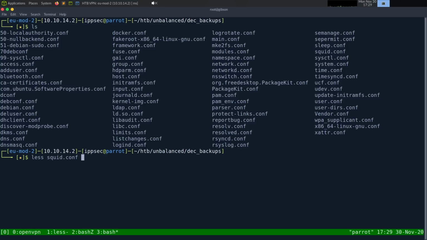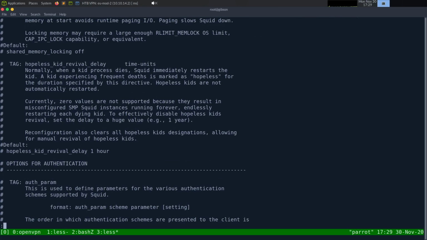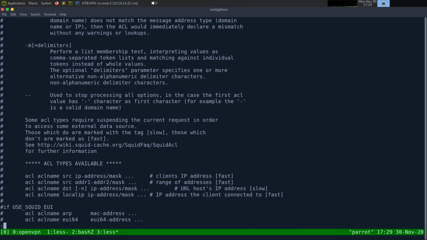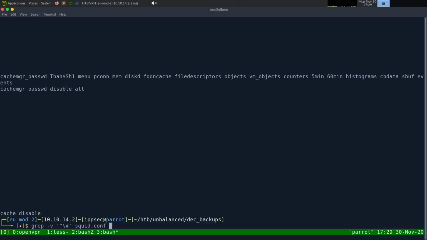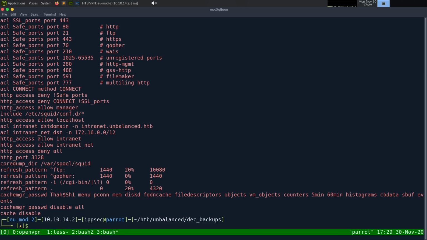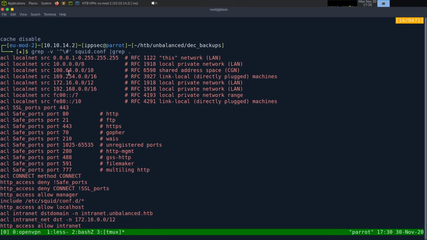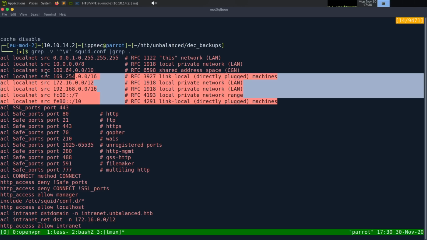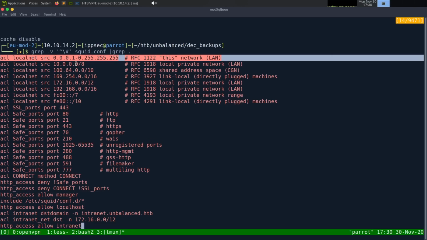There is a squid.conf. And I'm looking at Squid because this was the port that's listening. There's a lot of comments in this. So what I'm going to do is grep -v lines that begin with a comment, and we're going to hide all those. Squid, and then I'm going to do grep period, and this is just going to show me all the non-commented lines. So let's see, we have some ACLs of just specifying local subnets. So let's see, this is everything.